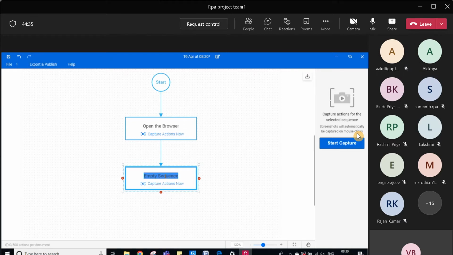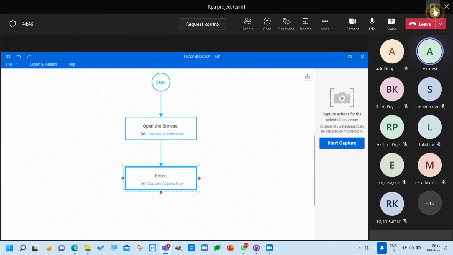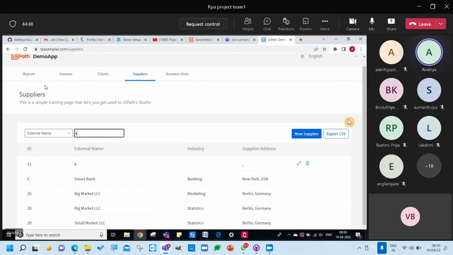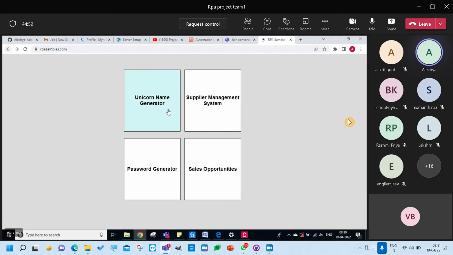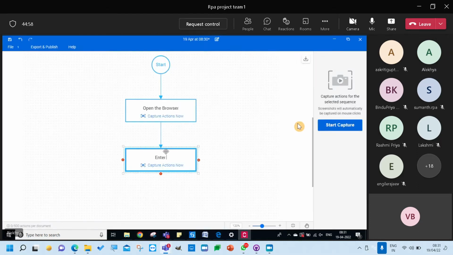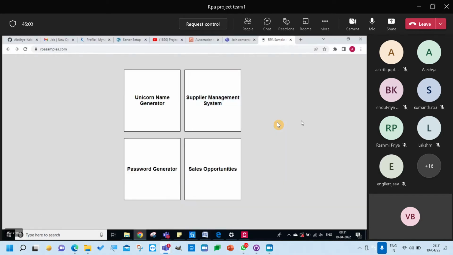Did you manually do it first? Then, sorry, I didn't get you, manually in the sense from here? Have you done that once? We need to click on the supplier management system. Okay, go ahead. No, no. First, do the complete process so that others can understand the process. What's happening?